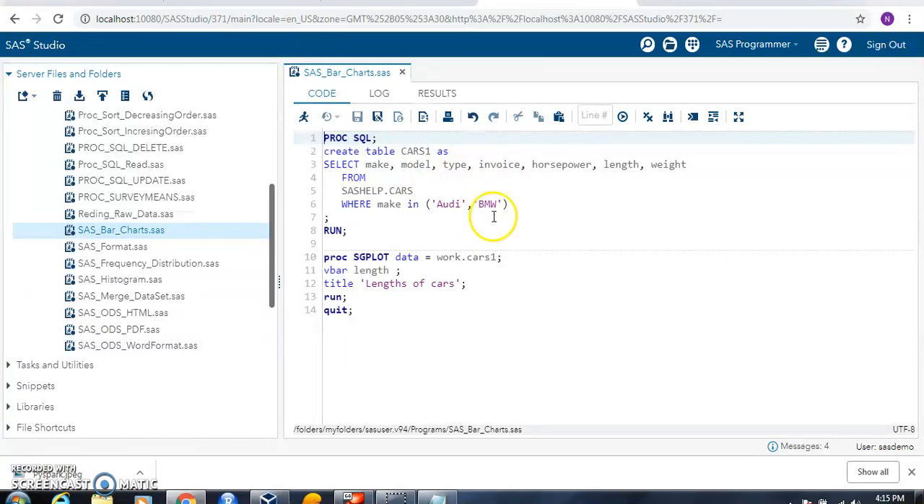Out of these 2 manufacturers, we are going to work upon these 7 different variables, or rather these 7 different factors that we have got. So we're going to deal with Audi and BMW, and within Audi and BMW we're going to refer to make, model, type, invoice, horsepower, length and weight of these 2 manufacturers. Right, so let's run this program and let's see what output we get.